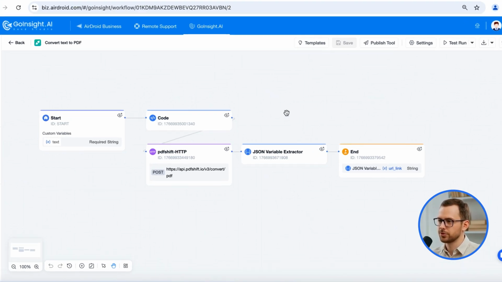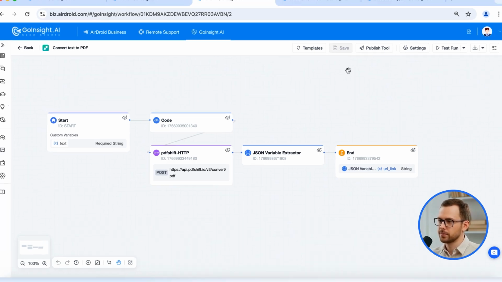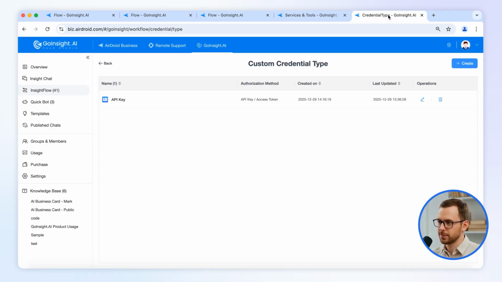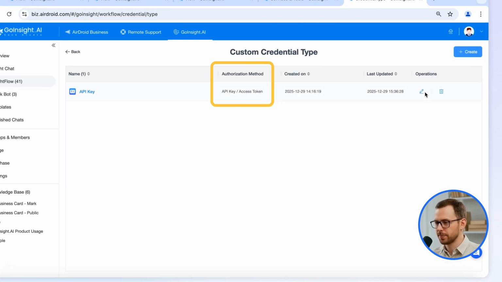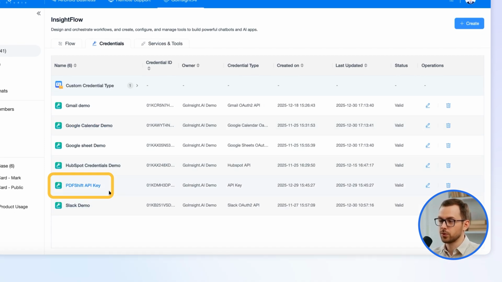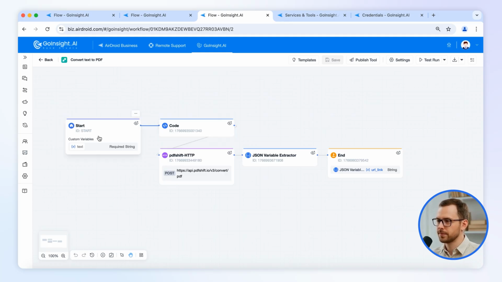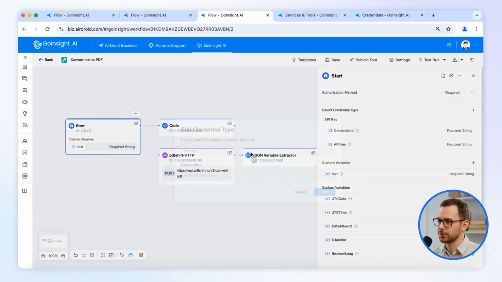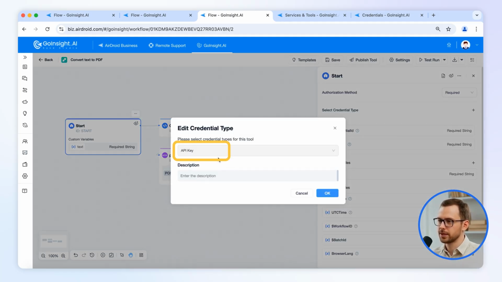This example involves a tool with credential validation based on a rapid API endpoint that converts HTML to PDF. It functions by taking input text and generating a PDF file. Since this API uses an API key, we've pre-created a custom API key access token credential type and a corresponding credential. Then, in the Start node, we add this credential type to complete the authentication configuration.